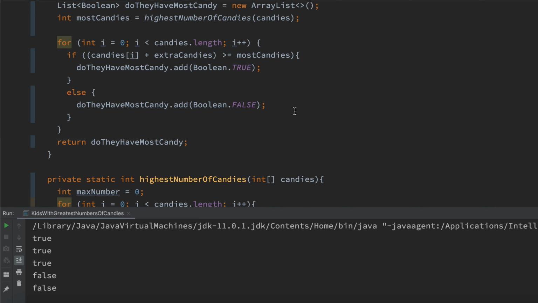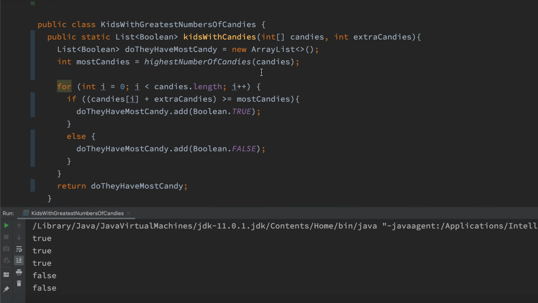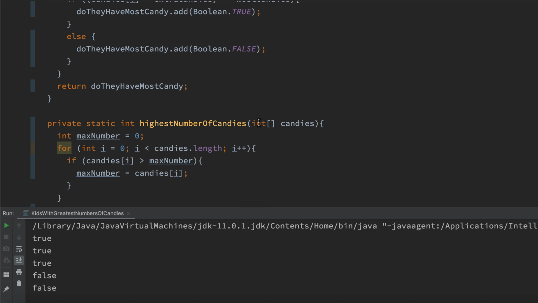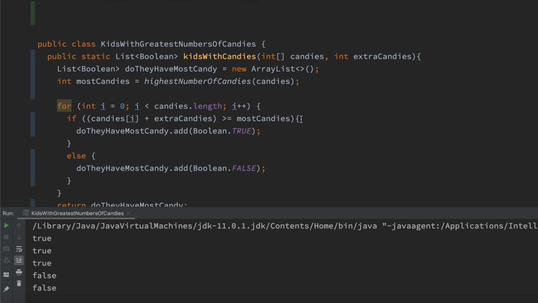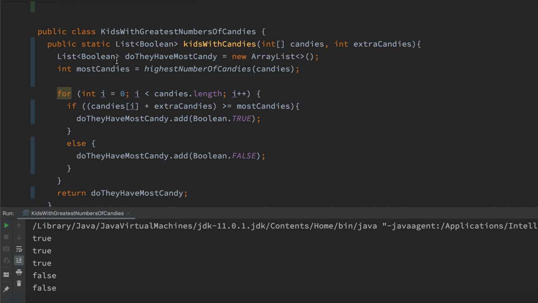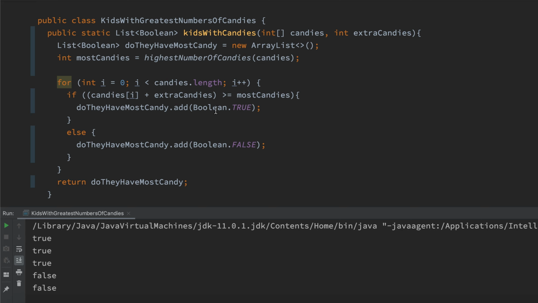So once again, I'll scroll up just to see it. Basically, just grabbing the highest number of candies from that array of candies, checking if each candy plus the extra candies is bigger than that mostCandies integer. If it is, you add that Boolean true, else you add false.